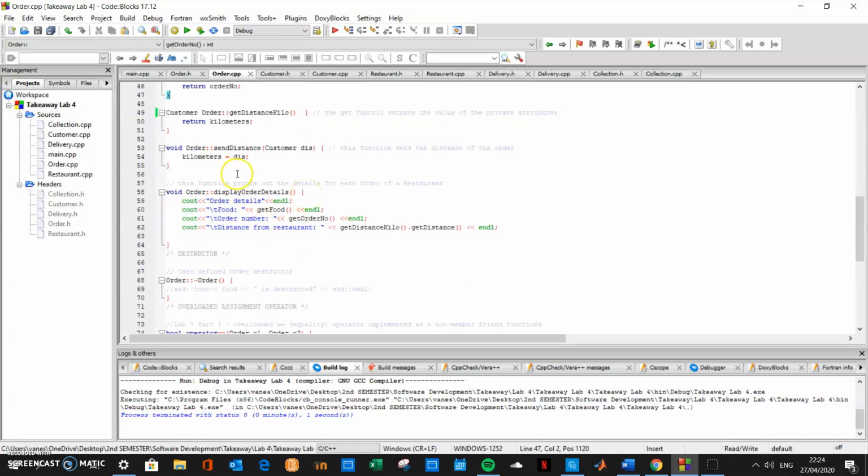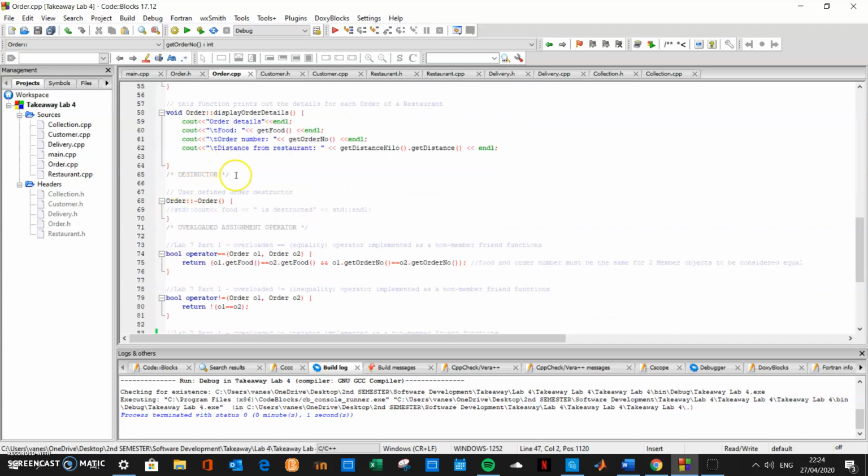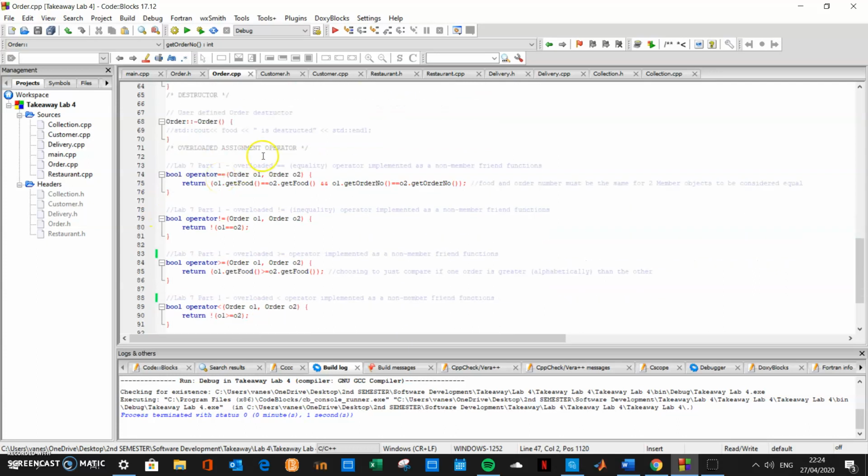So this function, the display order details, prints out the details for each order of the restaurant, like the food, the order number, and the distance from the restaurant. Here we also included a destructor. This is how a destructor is written. We also have the overloaded assignment operators.